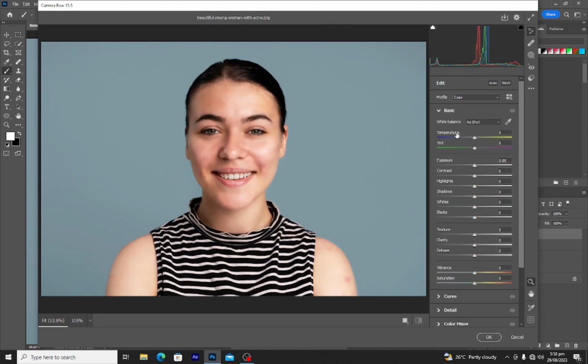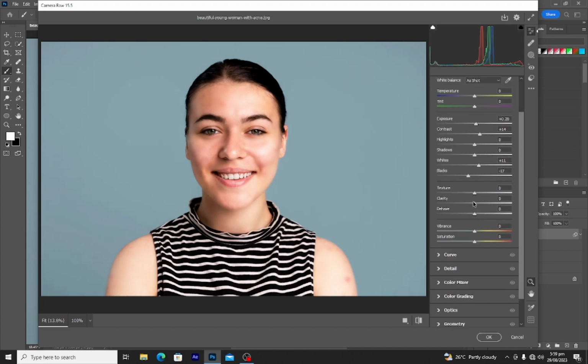Now let's select our basics. Now open the contrast a little. Let the white come up. Now let's give some smoothness here. The clarity, we should give it some clarity.